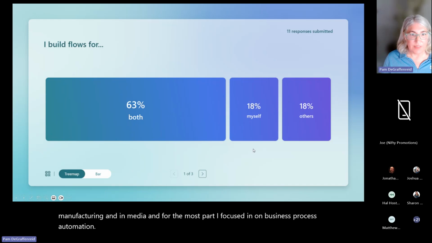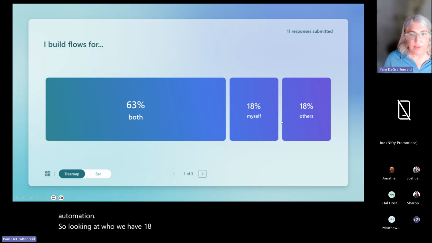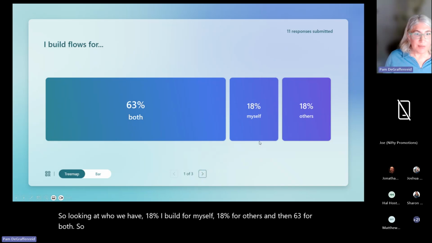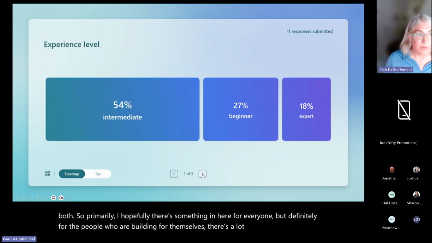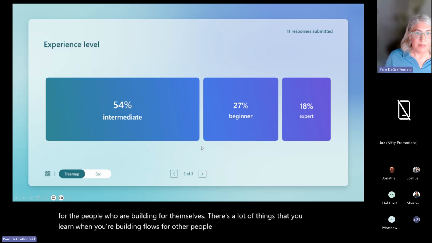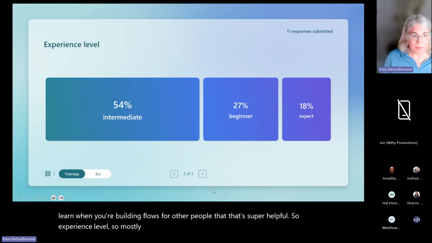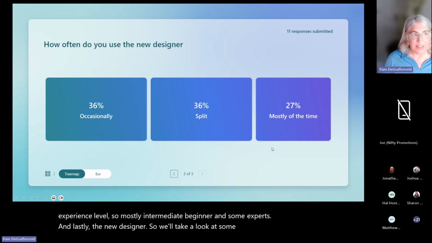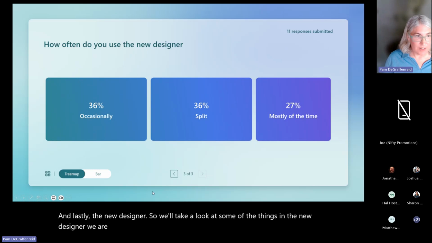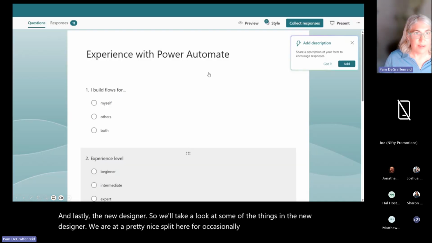Looking at who we have, 18% build for myself, 18% for others, and then 63% for both. Hopefully there's something in here for everyone, but definitely for the people who are building for themselves. There are a lot of things that you learn when you're building flows for other people that are super helpful. Experience levels are mostly intermediate, beginner, and some experts. And lastly, the new designer: we'll take a look at some of the things in the new designer. We have a pretty nice split between occasionally, split, and most of the time.